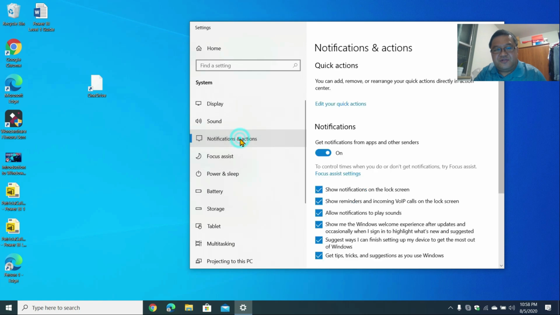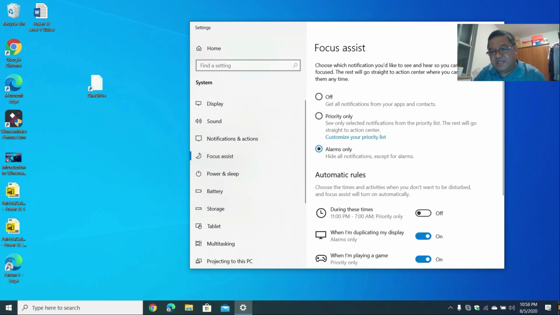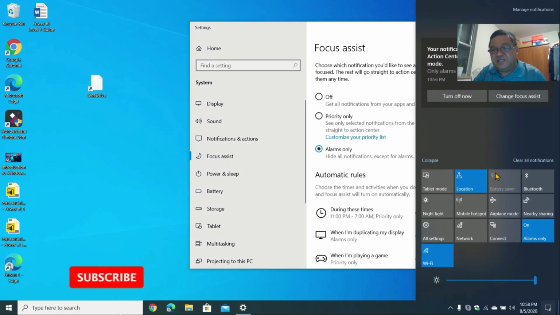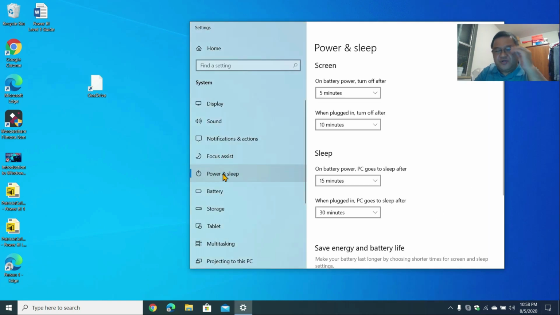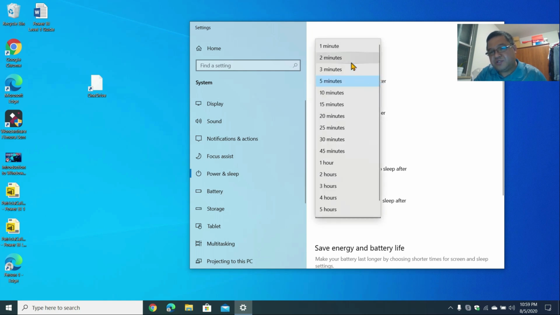Okay, so notification actions, we already talked about this before. Focus assist, something to do with this focus assist here, and then the power and sleep. So you can set up the power and sleep. You can just play around with these settings. Let's say on battery power, turn off after how many minutes. So these are the settings.